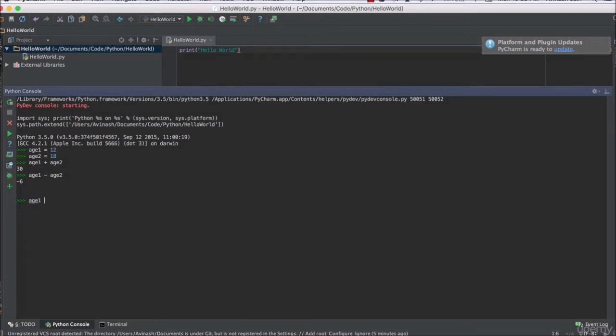We have multiplication, and for multiplication, instead of our normal x, which we denote as times, we'll be using the asterisk. The asterisk is Shift 8 on your keyboard. That's what normally denotes multiplication in most programming languages. So age 1 into age 2, that gets us 216. Let's go ahead and say age 1 divided by age 2. That gives us 0.66, and again, the divided is the /.